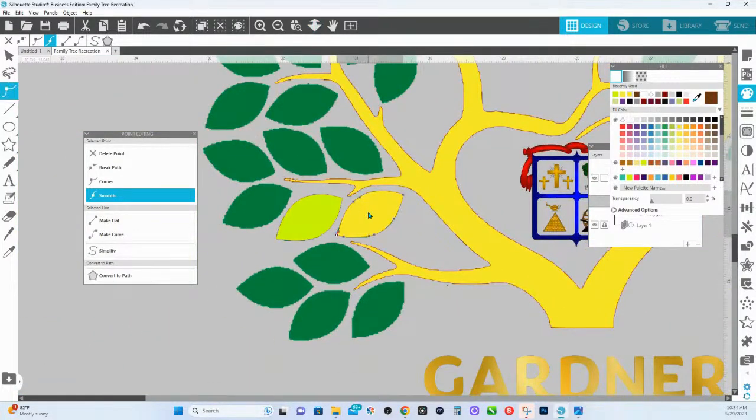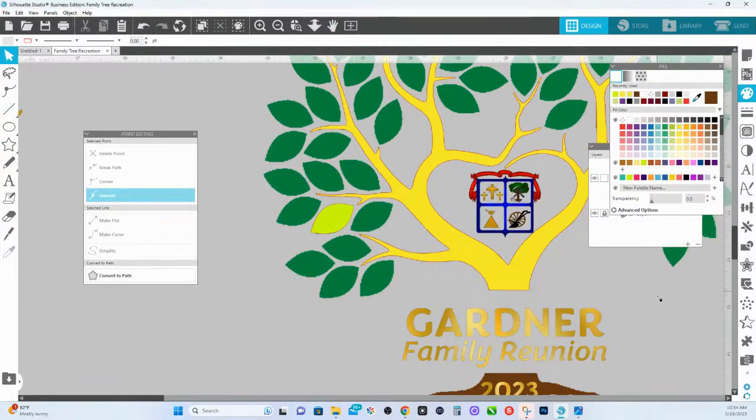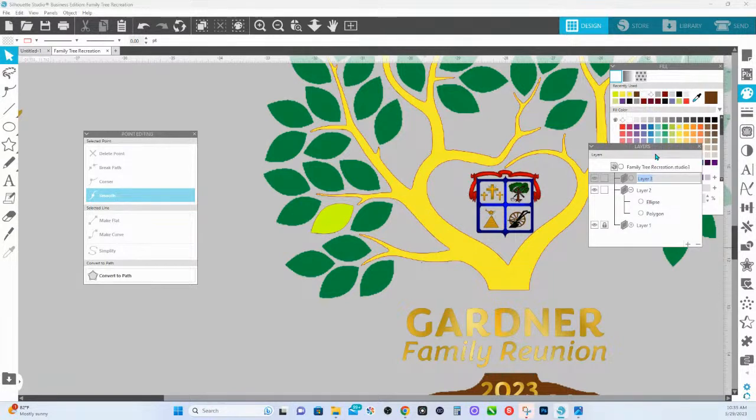All right, so I'm going to go ahead and delete this. And also I'm going to add another layer. And you can change the names of your layers. So I'm just going to make this one leaves. And we're going to move this up to that one. And I'm going to lock layer 2, which we're just going to name tree base.